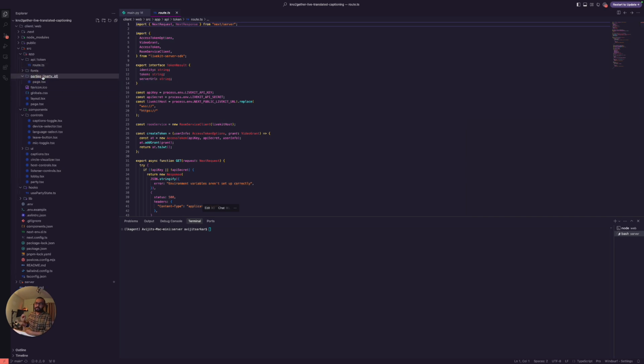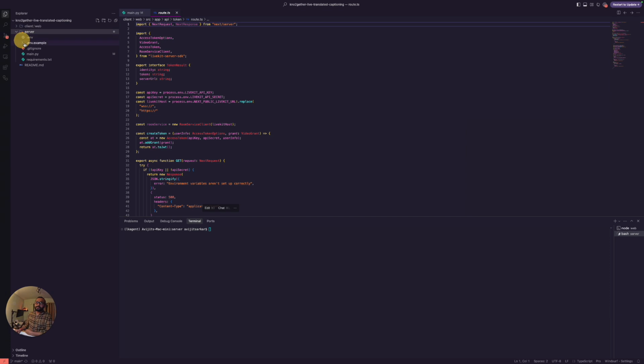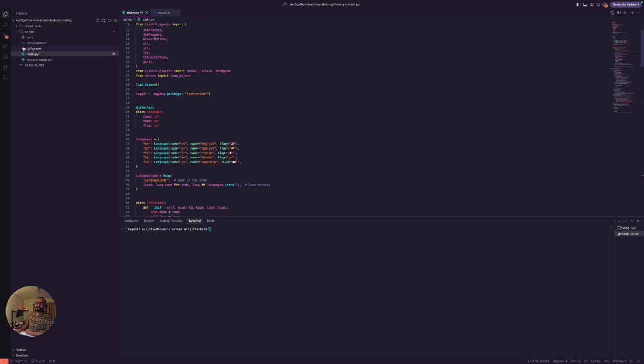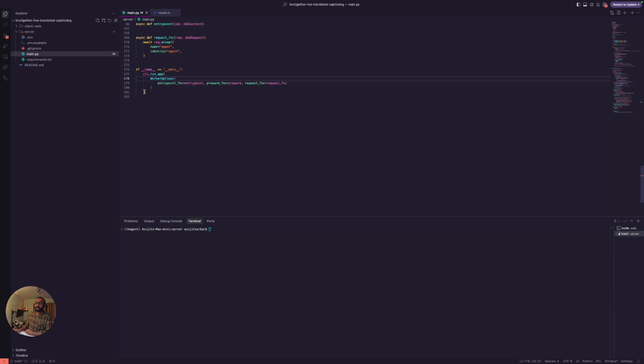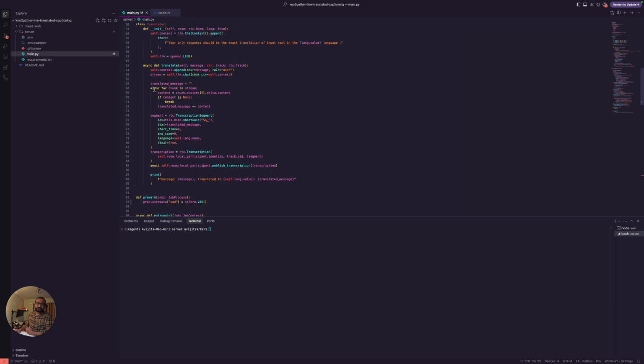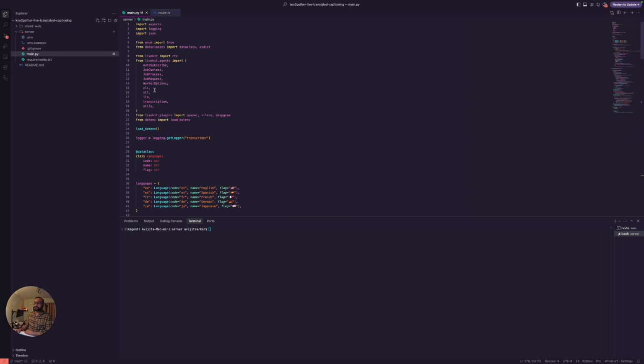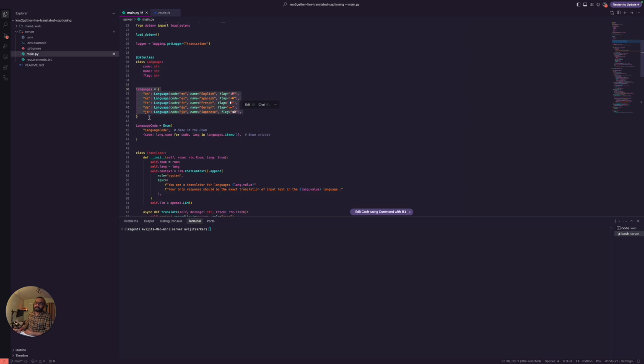Now let's talk about the most important aspect, which is how the captions are actually coming. That is the really interesting part of this particular tutorial. For that, we have to go through the server. In the server, you have this main.py. This is the only one file, and you see only 180 lines of code to create this AI agent. We are supporting at the moment these 5 languages.